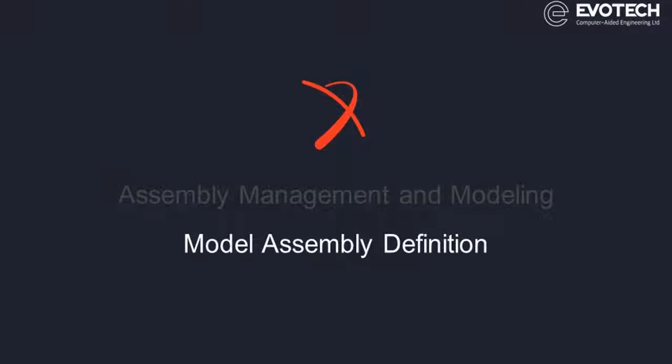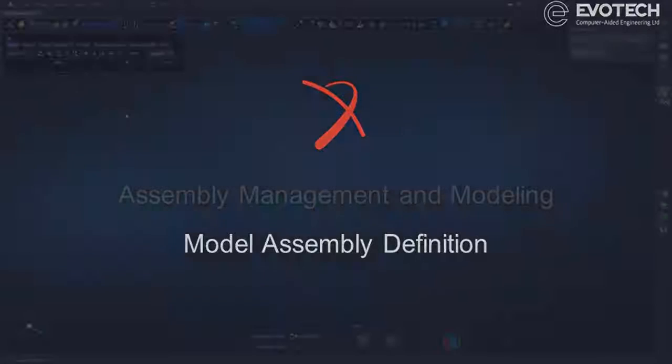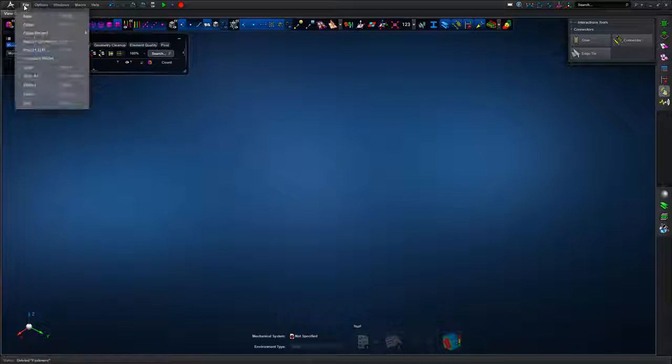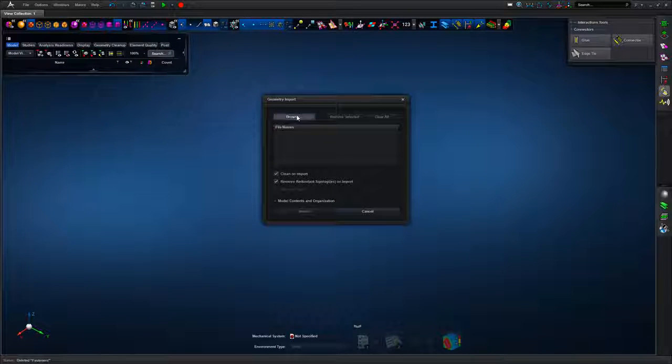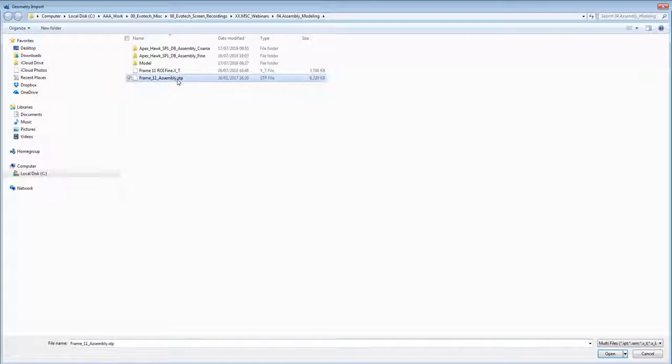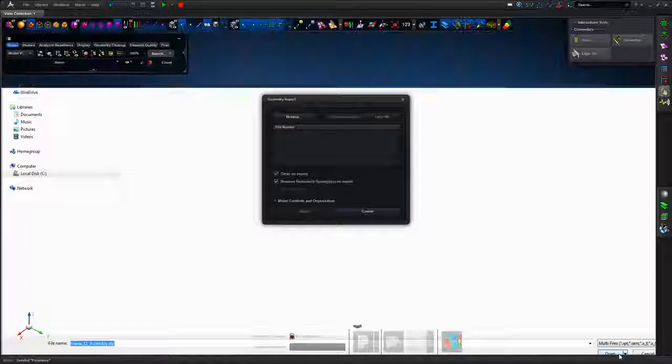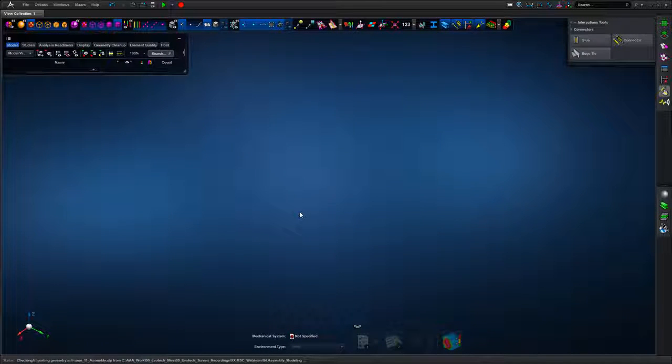Okay, so we'll get started with the model assembly definition within Apex and look at some imported geometry. So in the Apex environment, simply browse to the location of the geometry. We can bring in a single file or multiple files, in this case the frame 11 step file, which contains all the model definition for the assembly that we wish to analyse.